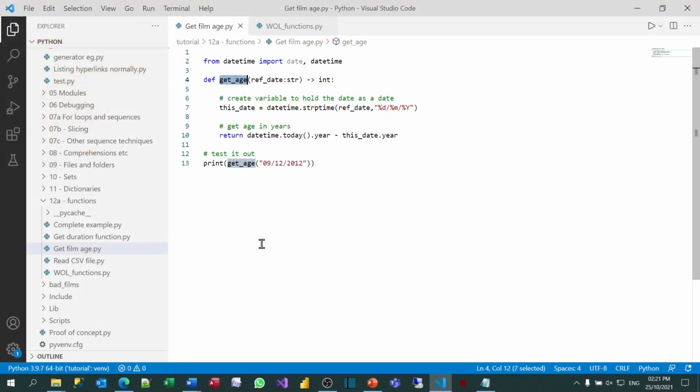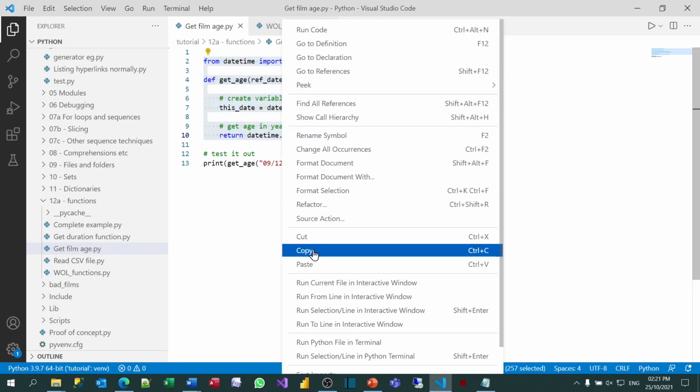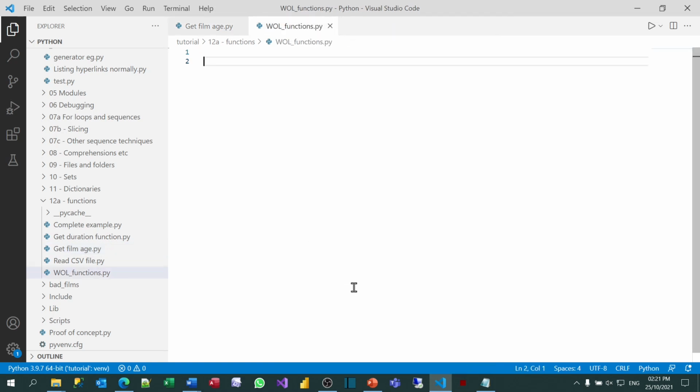So looking at the function we wrote called get_age, what I want to do is make this more useful and more generic by storing it not within the same module as where it's being consumed, but in a separate module. So to do that, I'm going to copy it, and I think I probably need to copy the datetime module import too. Copy that to the clipboard, and I've created a separate file called wol_functions.py. It makes life easier if the module names you're going to import don't include spaces.